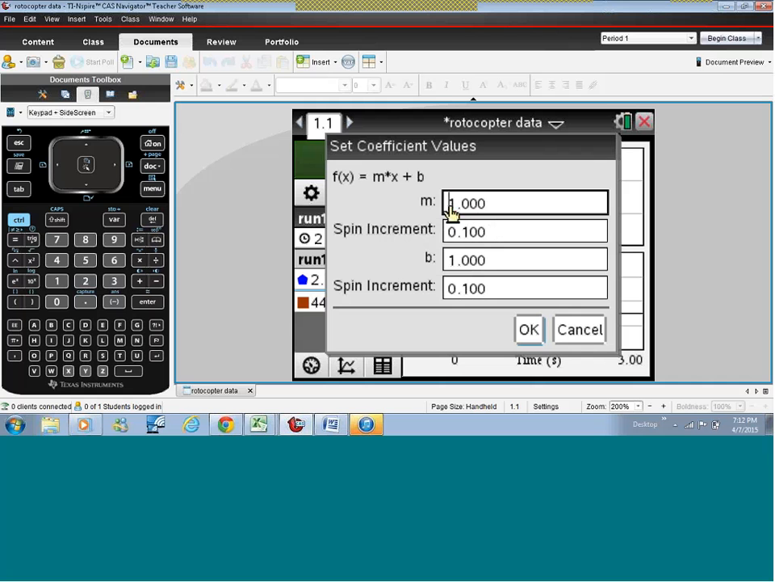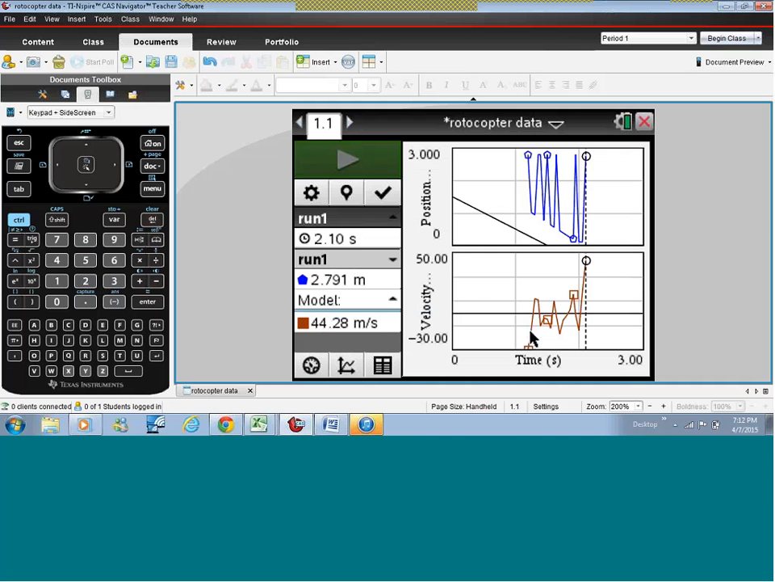I did some earlier numbers on this data, and I end up with -1. And I'm just going to say that my B value is approximately 1.5. And I'll show you how the spin increment works. It allows us to change those values.